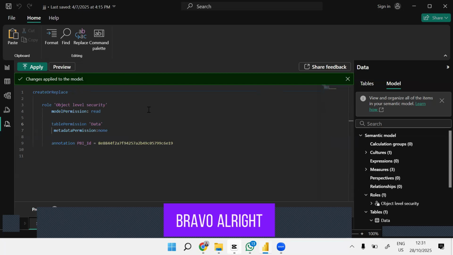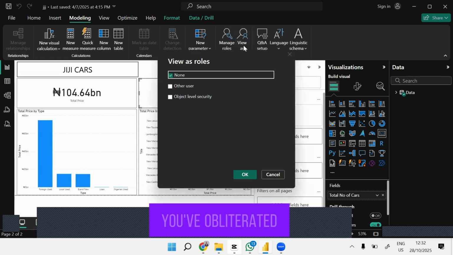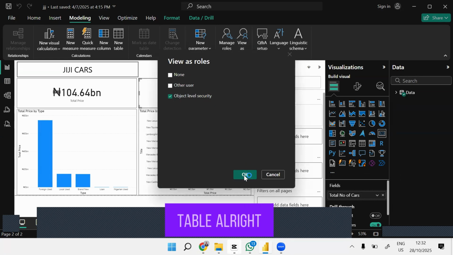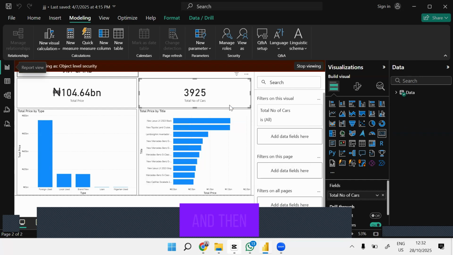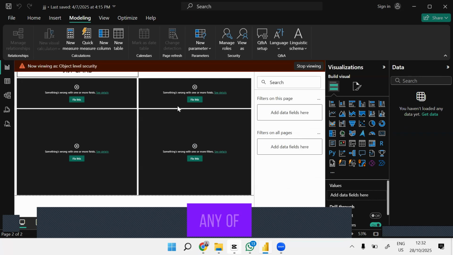Bravo. All right, then you can go back to your visual, and the same thing: you've updated this role now to the whole table. Click OK, and the magic happens. See now, no one can view any of the visuals again. This is powerful. This is awesome in case you want to hide a whole table or a whole column. This is how you perform object level security in Power BI.